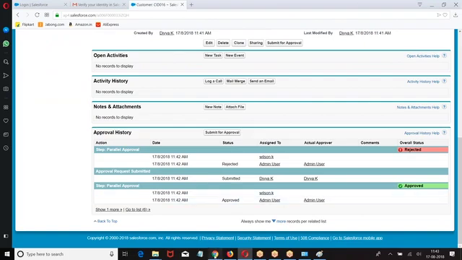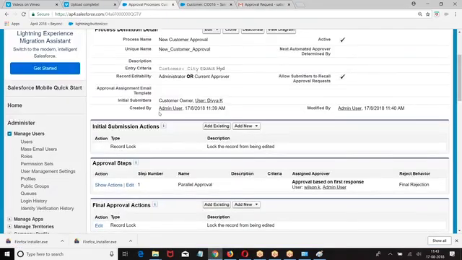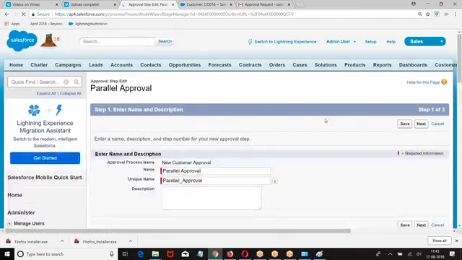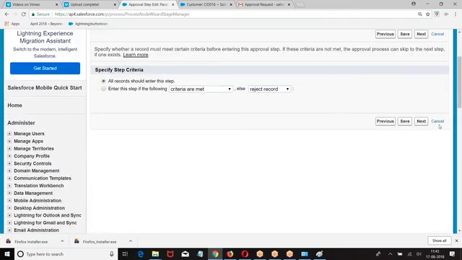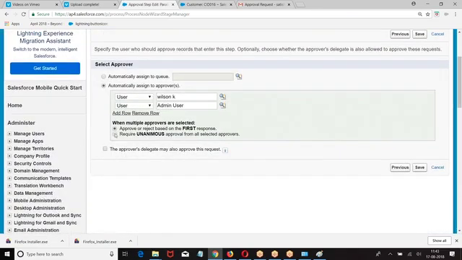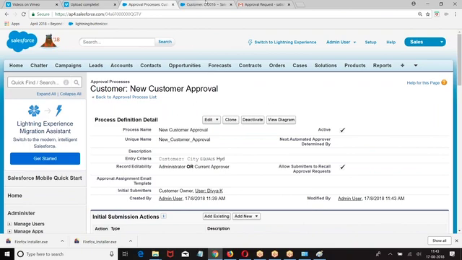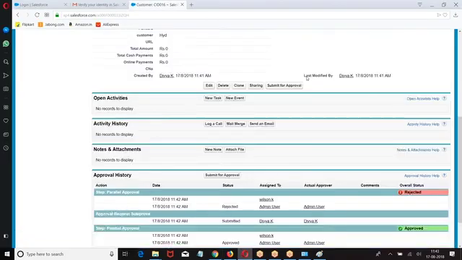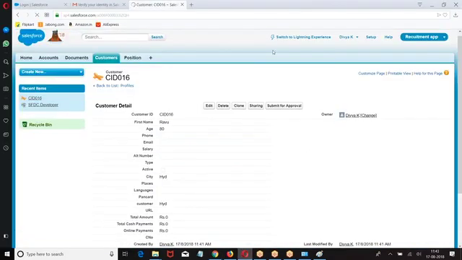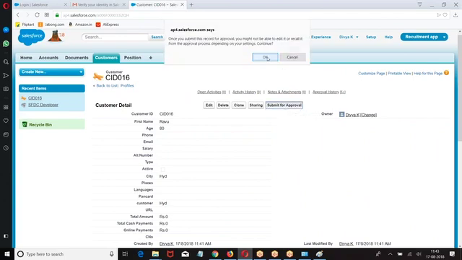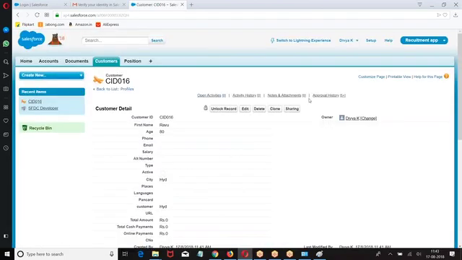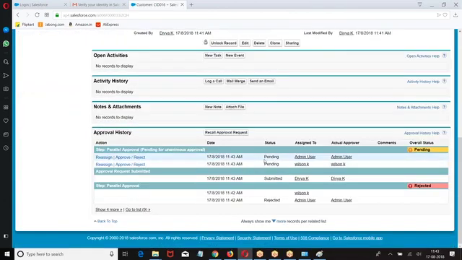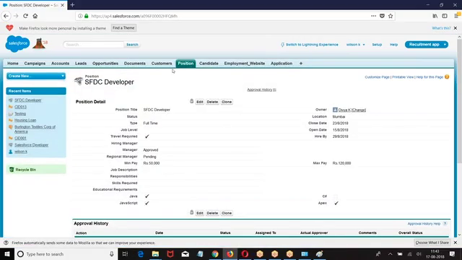Okay. Next, unanimous approval. When you say unanimous approval, required. When it says required unanimous, what should I do? Go to Divya. Submit the record for approval. When you submit the record for approval, it says pending with Wilson, pending with Wilson.